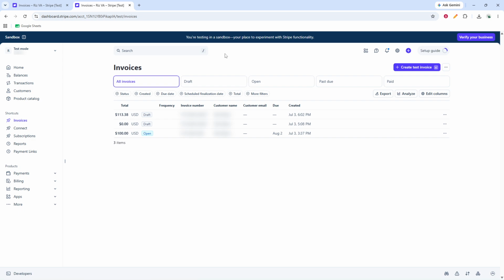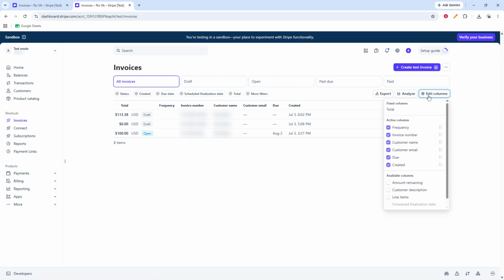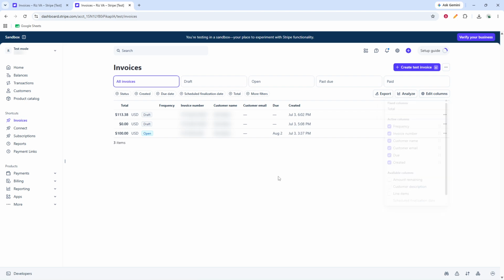Once you're on the Invoices page, use the available filters to select the invoices you want to export. For example, you can filter by date range, invoice status, or customer. This step is helpful if you only need a specific set of records instead of your entire invoice history. Taking a moment to apply the right filters can save time later when reviewing the file.